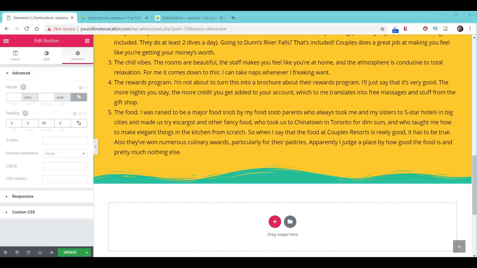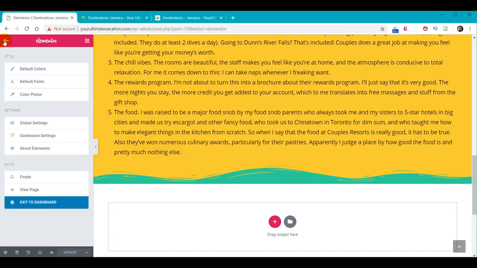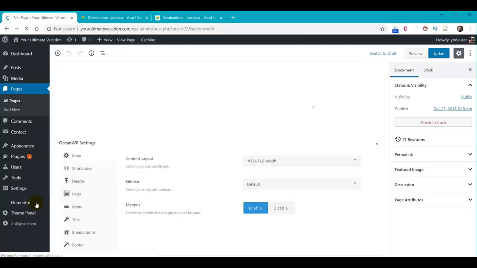So let's go back to our Elementor. We need to save our updates that we were already working on. And now we're going to have to go back to the dashboard because you have to import them from the dashboard. That's the only way you can get the new templates back into your site that are exported. So we're going to click on Elementor.